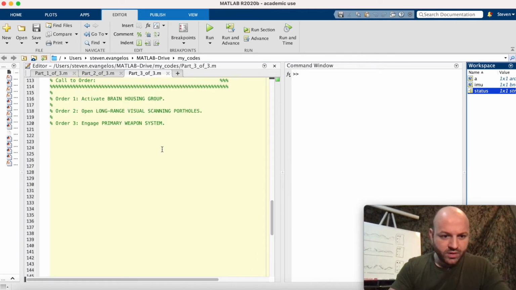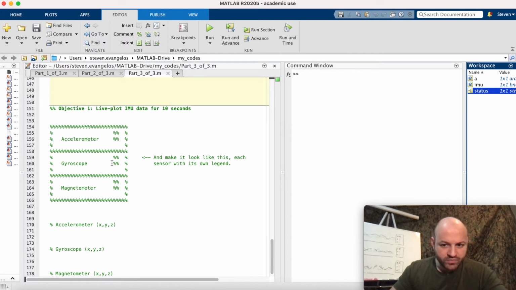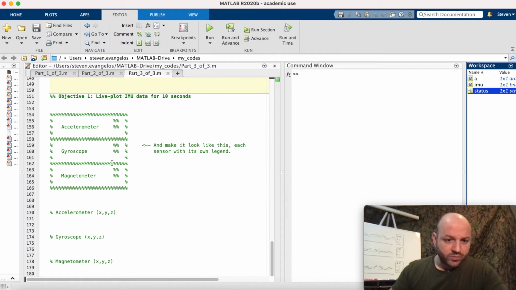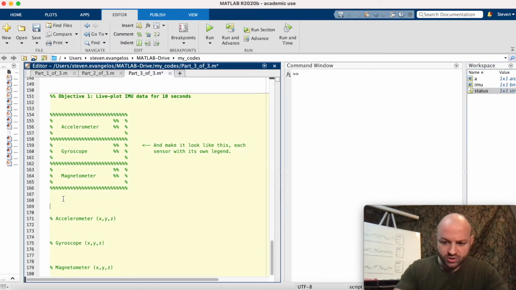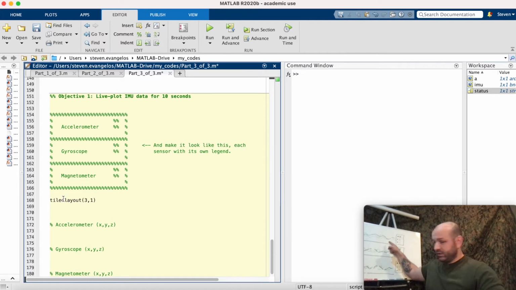Here we go. Objective 1, live plot IMU data for 10 seconds and make it look like this, each sensor with its own legend. Okay, sounds like we're looking for this right here. We've been talking about it. Okay, this is going to start with a new command, and that new command is going to be a tiled layout. The tiled layout is going to have 3 rows and 1 column. 1, 2, 3.